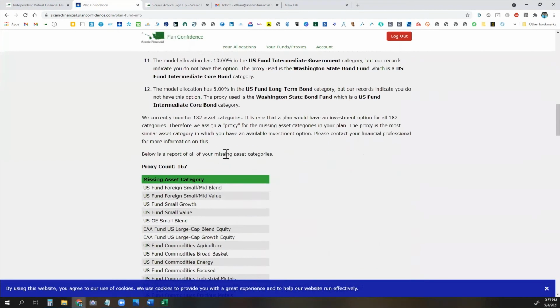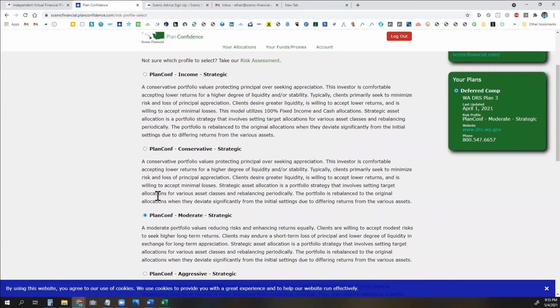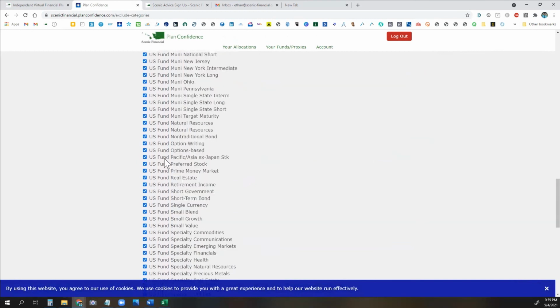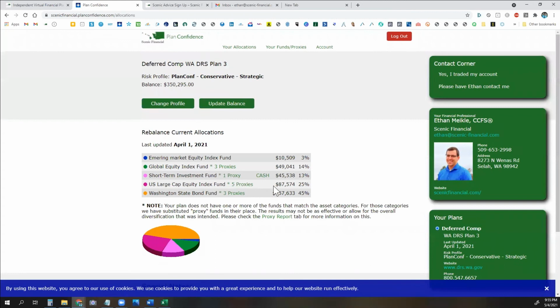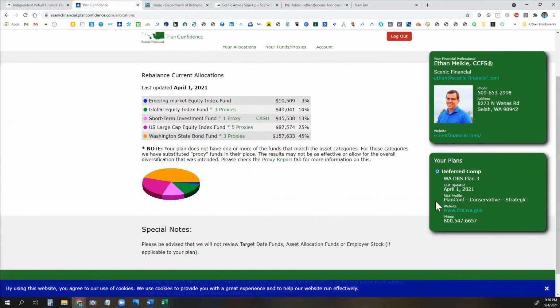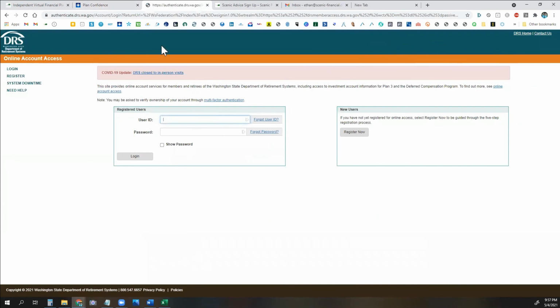If you want to change your model, go in here and hit change profile, and it's the same thing. If I want to go to conservative, I just click on that, submit. I want to keep all the funds available to me, hit submit, and boom, you have your instant changes on how you should invest your portfolio. So now that you have your recommended portfolio, all you have to do is go into your accounts. Now, all accounts have a hyperlink here of where to log into. So go in here, log into your account. You can go ahead and place the trades, and then you'll be on your way.